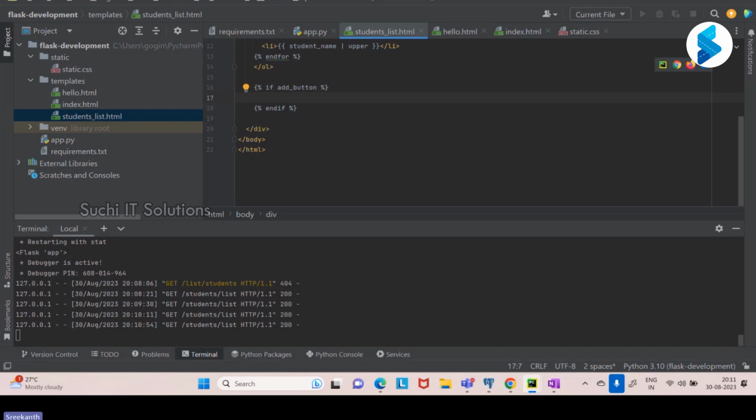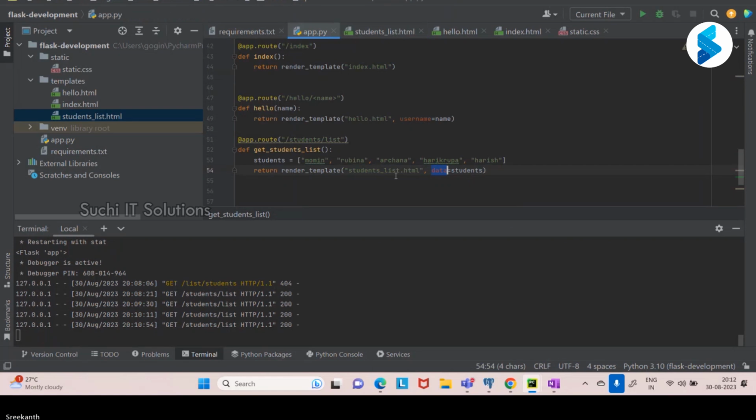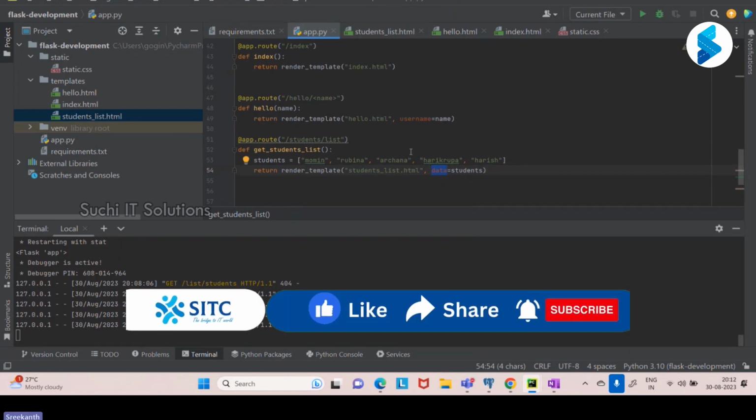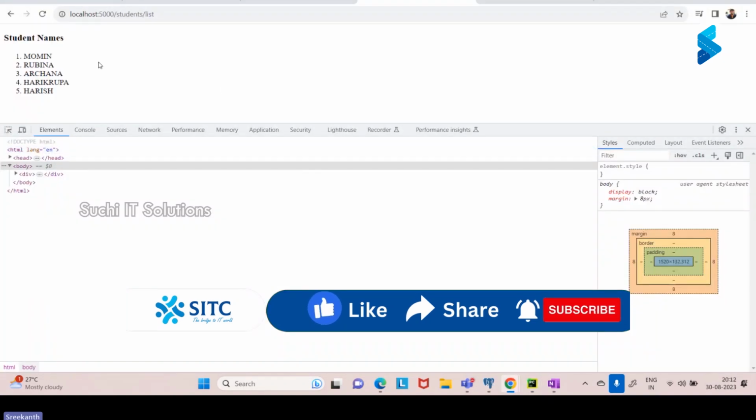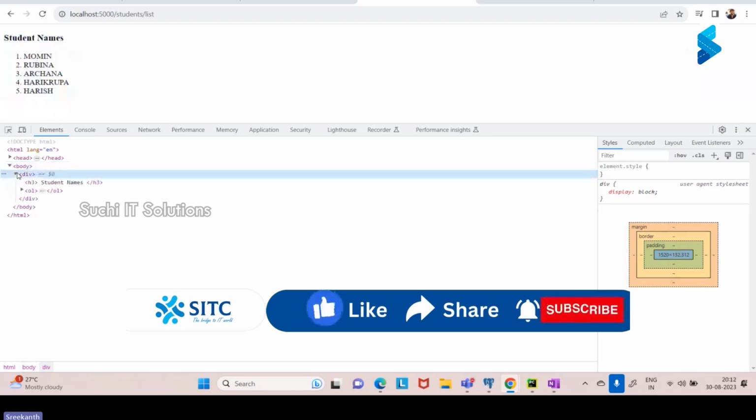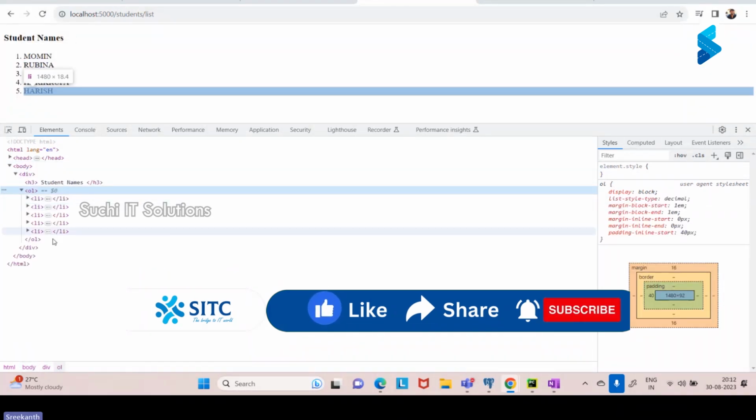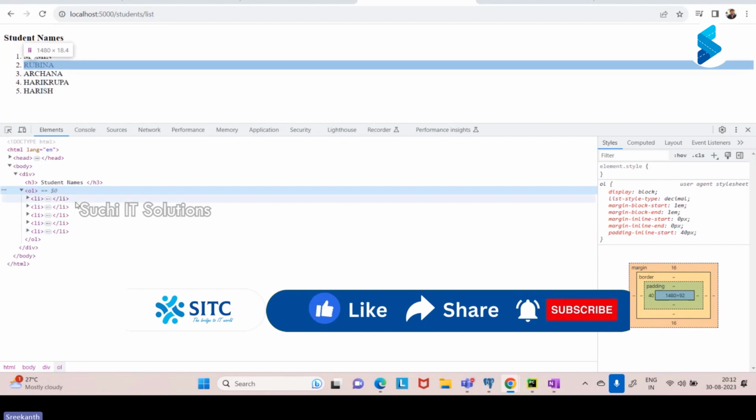I'm going to add a button tag here: if add button. Right now, I did not pass that value from the handler function. I am not passing any parameter called add button. Now let us see what happens in the HTML. I'm going to reload this. If you see, in your div there is nothing called add button. All you have is the ol and li elements.